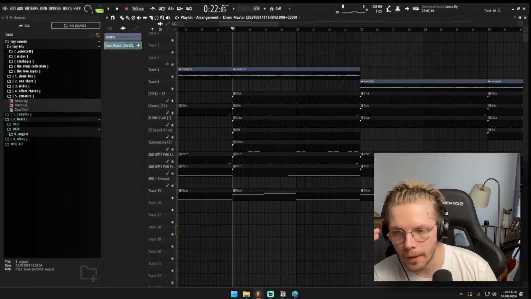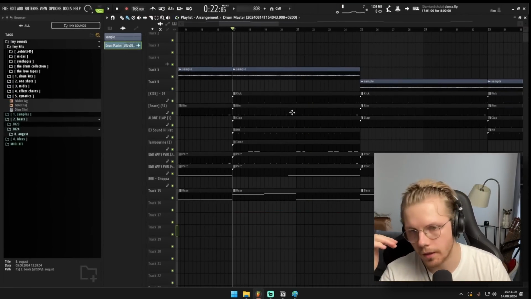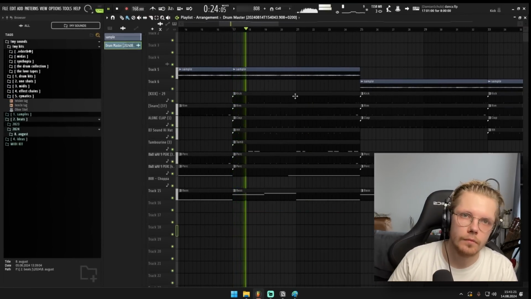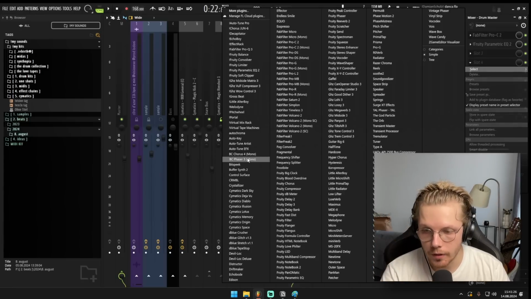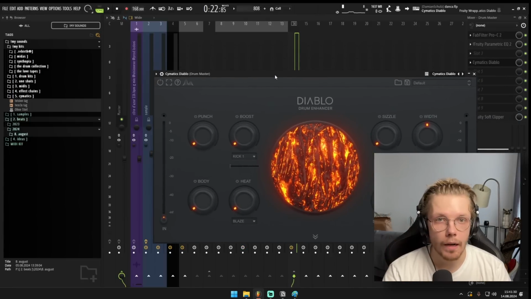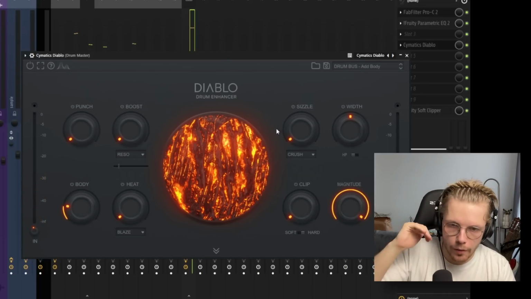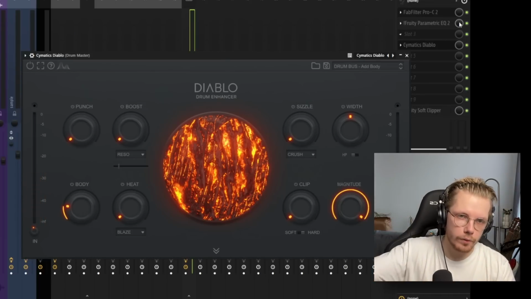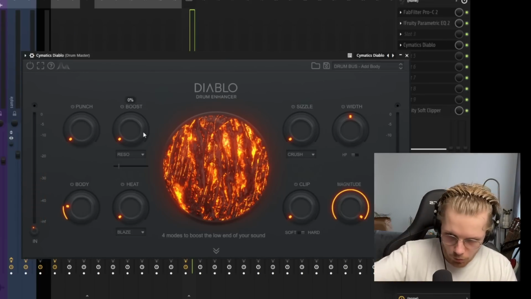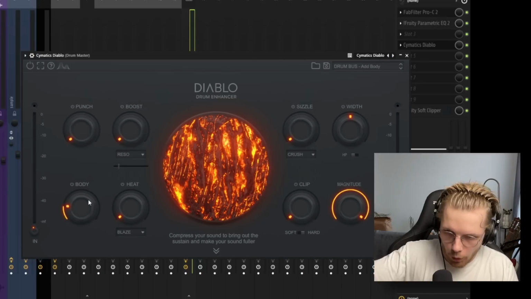Give our drums some depth and some uniqueness instead of just being cookie cutter drums. Something else that I like to do is use Diablo like this on master. You can also use presets right here. In Diablo you have basically everything from crunch, like the bite that I added to the EQ, to punch, to boost, to saturation, to body, like sounding fuller.